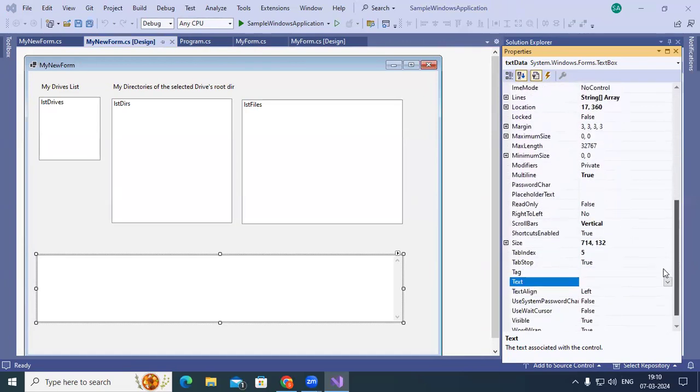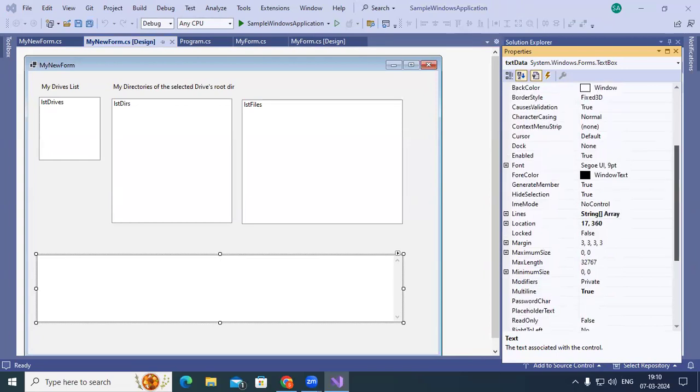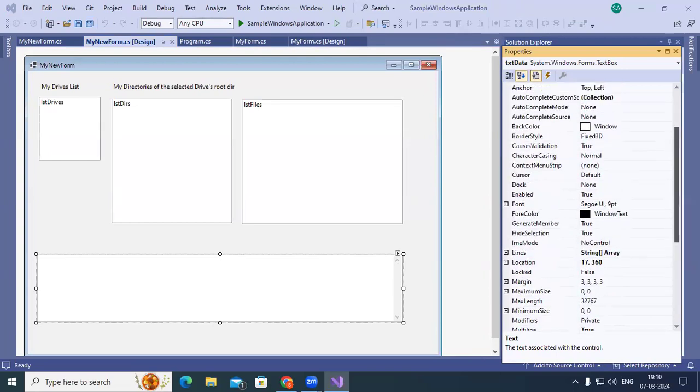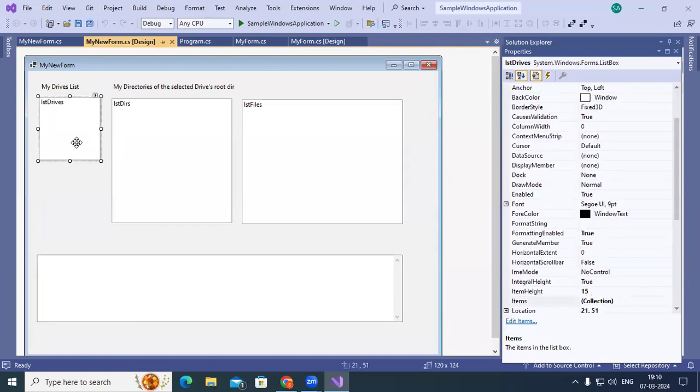What is the type of it? We can find it somewhere here. Okay, so this is basically a component. It's a text box. Into the text box, we can type. Messages can be typed into the text box. So this is a text box control. And this is a list box control.